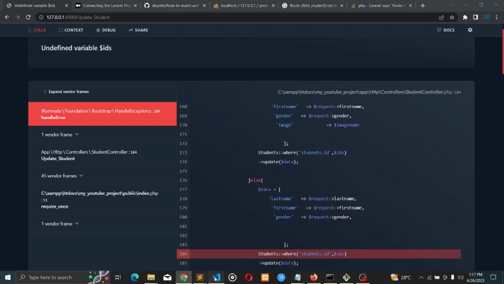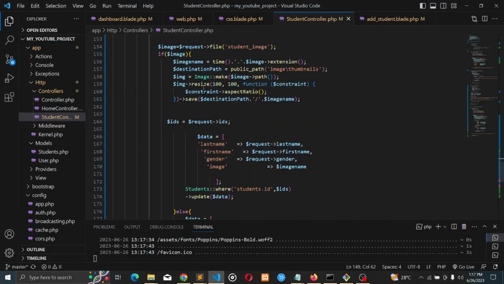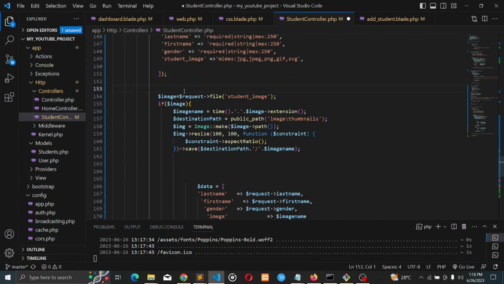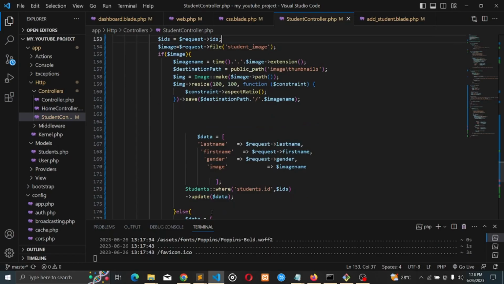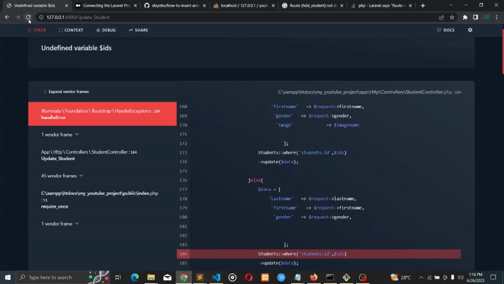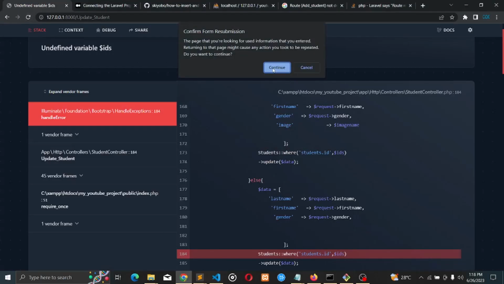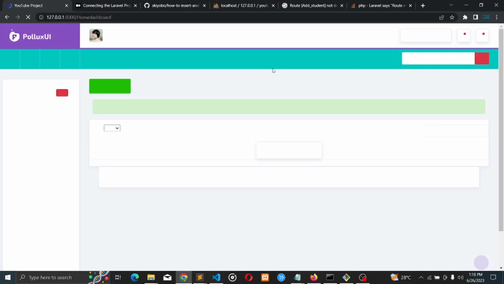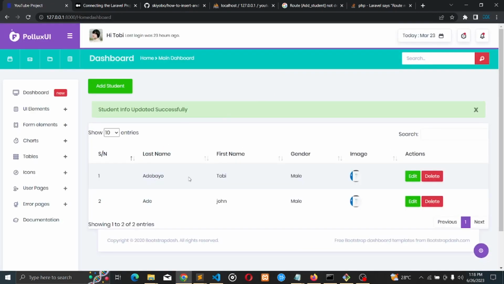Okay, I know where the problem is. So now we copy this ID outside the curly bracket. Okay, let's save it. Let's refresh. Let's reload. Let's see. You can see it is working perfectly without changing the image.